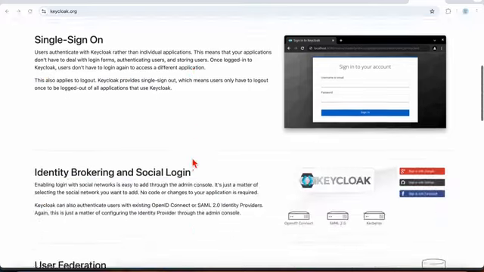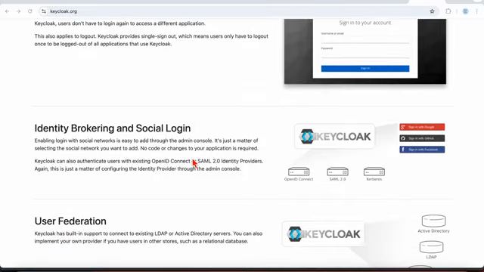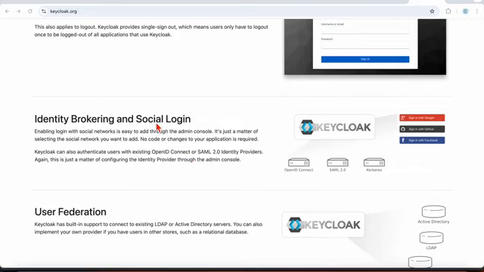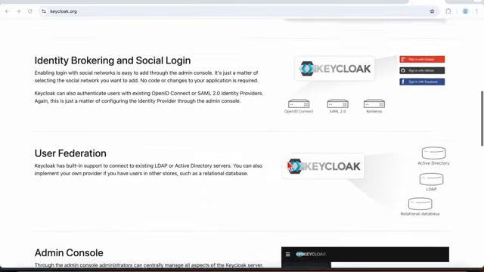Okay, and apart from this, it provides identity brokering and social login as well. Let's say that you want to integrate social login in your application. What you have to do is just select the social network you want to add. No code changes are required to your application. So that is the added advantage of Keycloak.